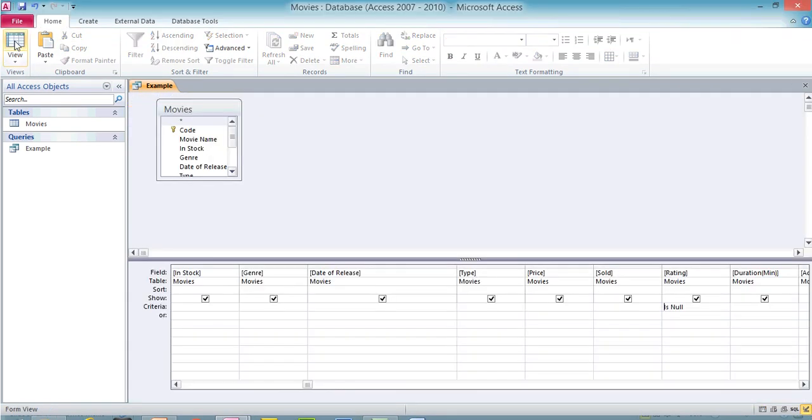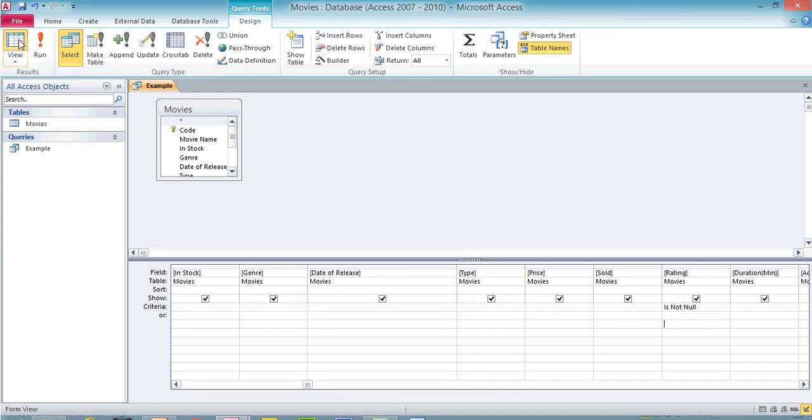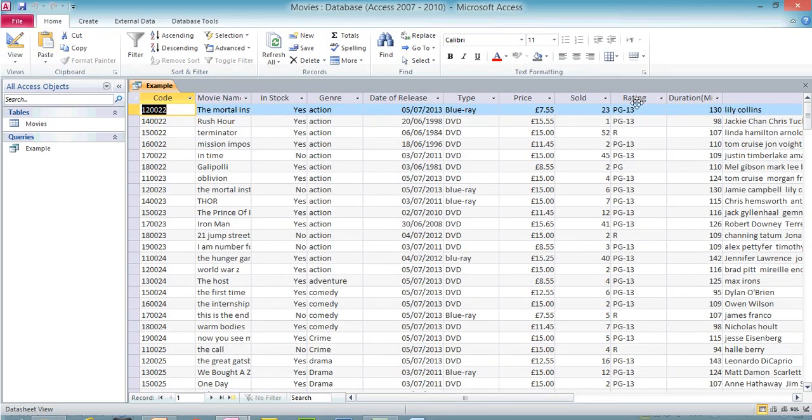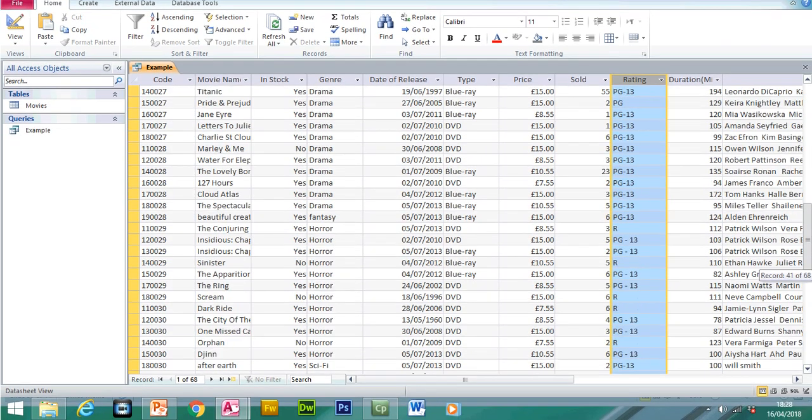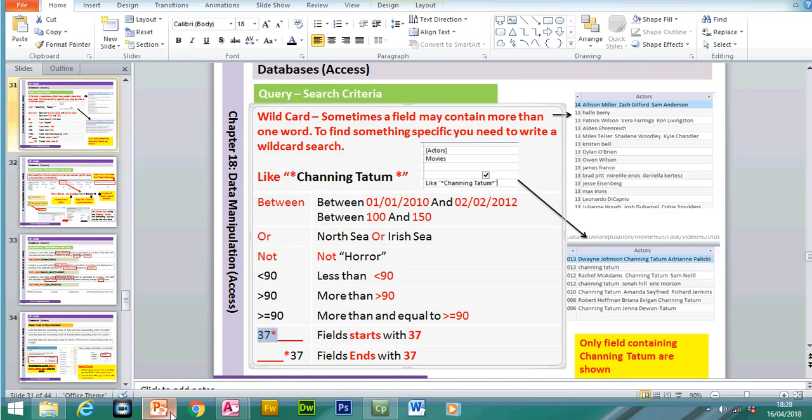Okay. What if I don't want to find the blank fields? I want to find the fields which are not blank. So what we can say is not null. Okay. So now we find all of the fields which contain a piece of data. Okay, so that's the search criteria.